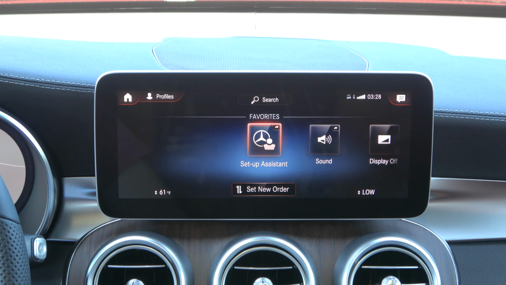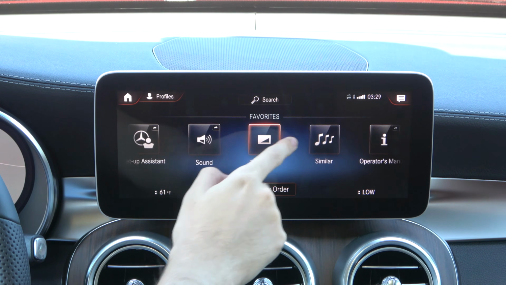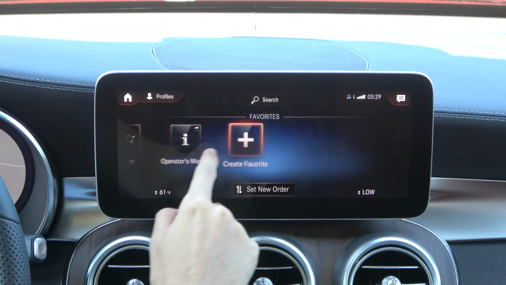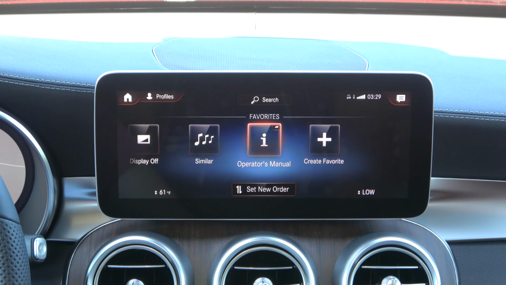And then finally down here along the bottom, you'll find favorites. This just allows you to customize different shortcuts to anything in the system. So for instance, like the owner's manual that we were in, that takes several steps to get there. But if you frequently want to use that, then you can just set that down here in the favorites so you can really quickly access it.